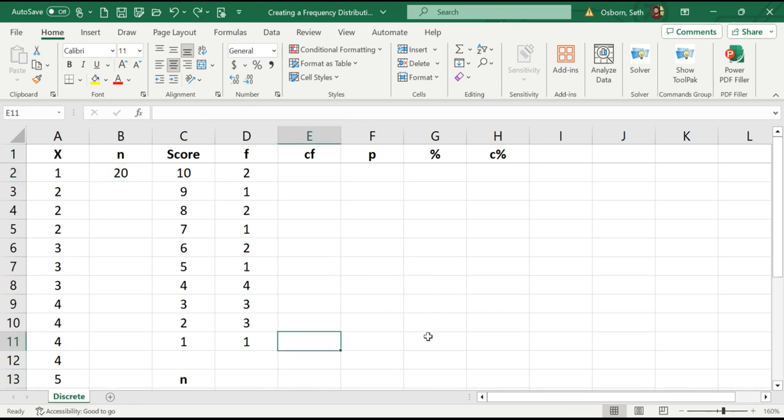So the CF stands for cumulative frequency. Cumulative just means building, and that's exactly what this column does. This column tells us how many scores are at or below our current row. So in this first case, there's just 1 score there. So we can just say 1 score is at or below a score of 1.